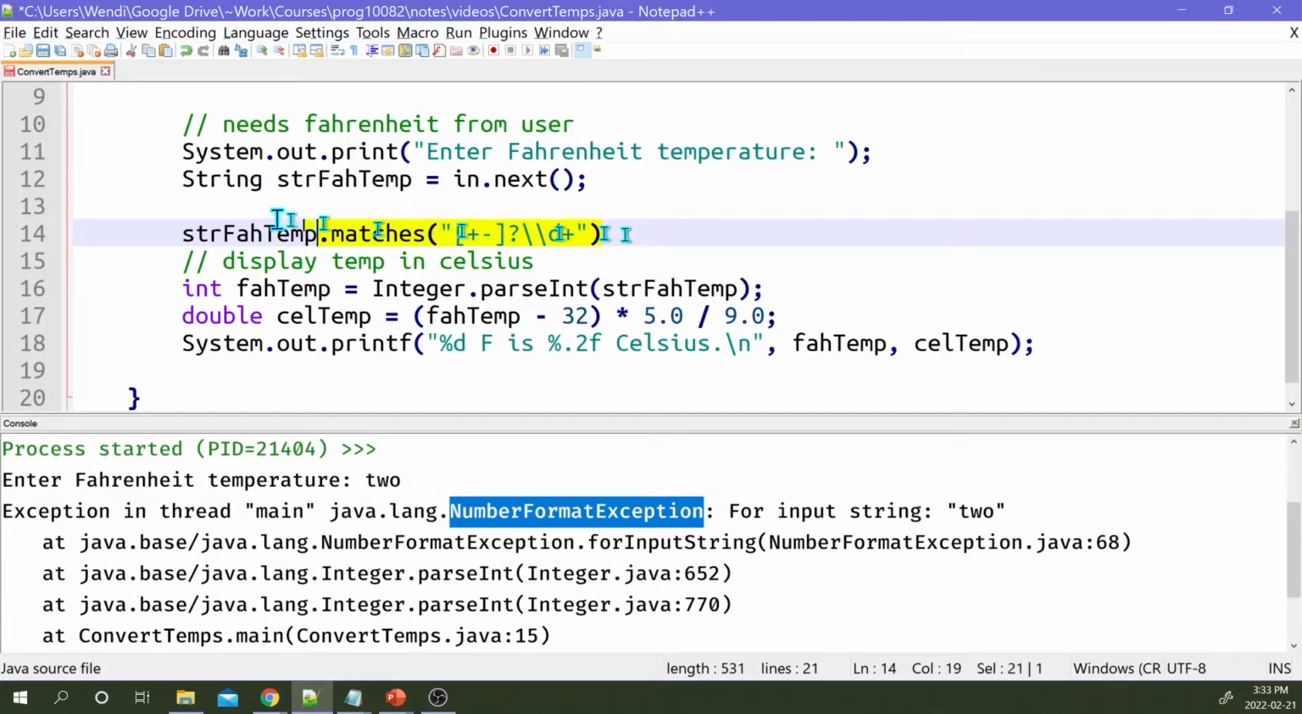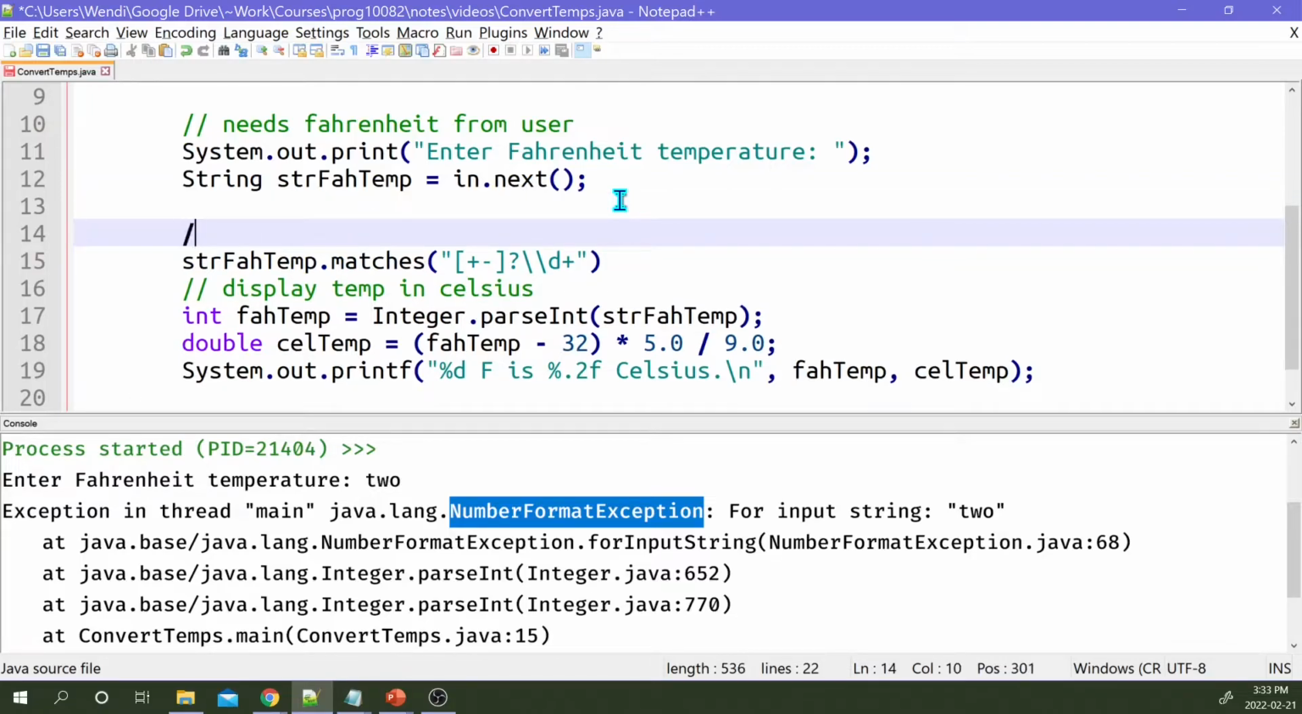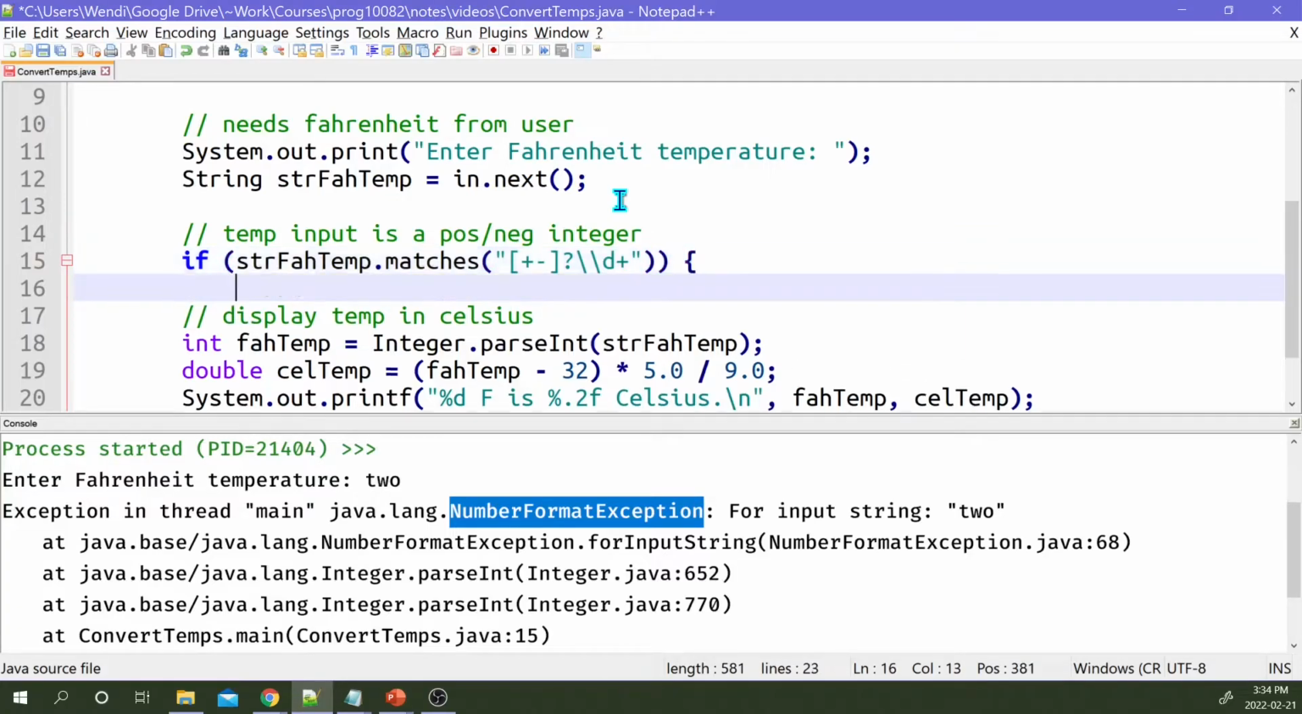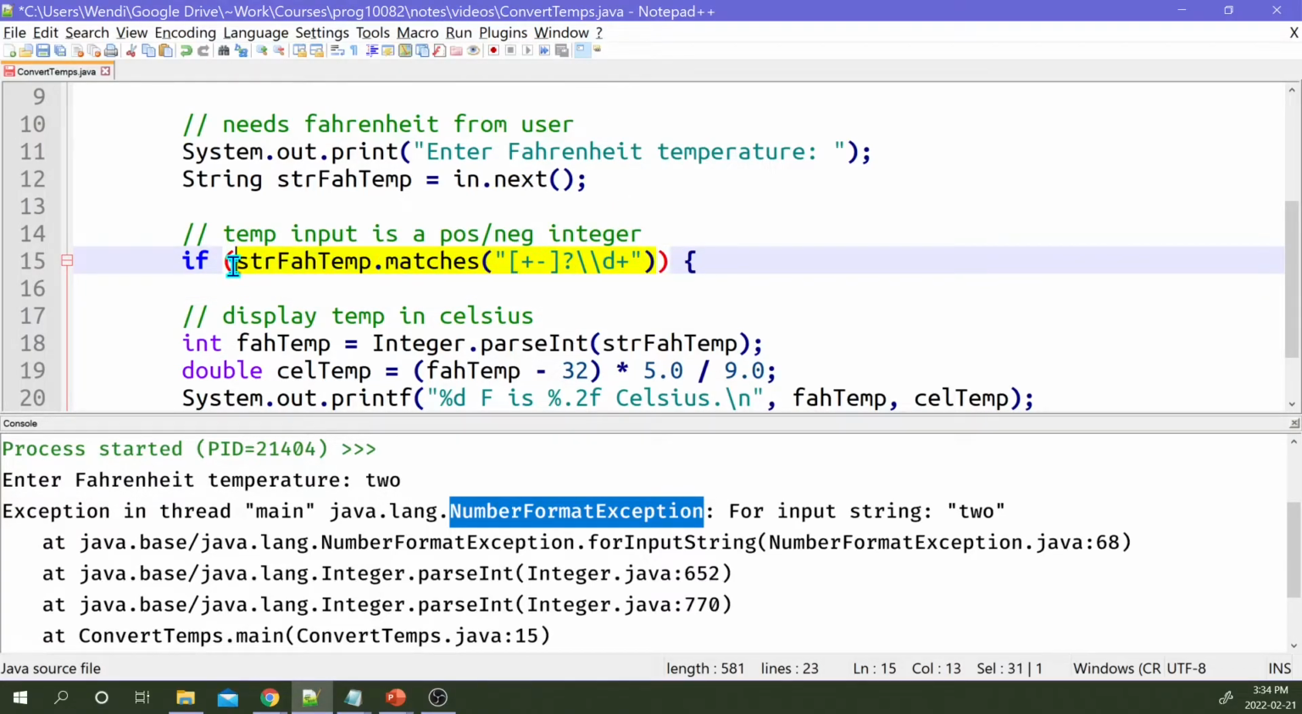Now, as I mentioned before, this method is going to return a Boolean. So what I'm going to do is use it as an if statement. So I'm going to write an if statement that just checks to see that our temperature input is a positive or negative integer. So I'm going to use an if and then add the parentheses. You don't have to put = true or = false. That's not necessary. This already returns true or false. So you just need this. That's it. So this will evaluate to true if this string matches this pattern. But if it doesn't, it'll return false.